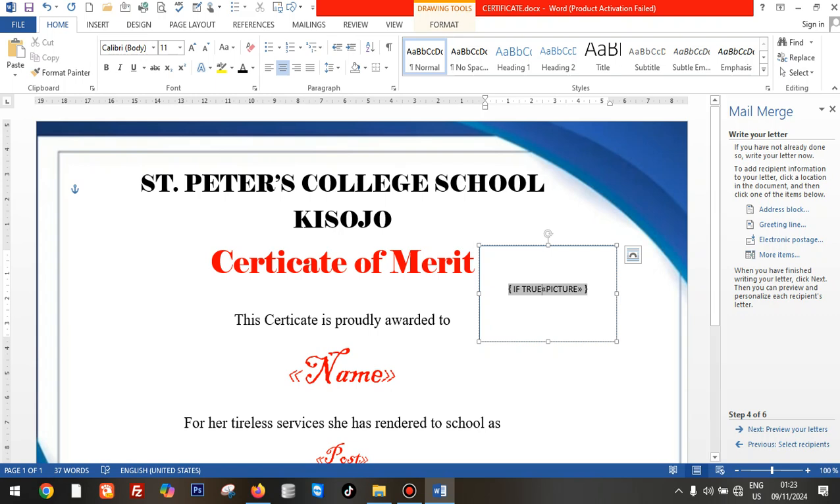But wait, that is not enough again. So we need to highlight it again, and again we press Ctrl and F9. Again we shall get another curly bracket. So in this one we shall type include picture without space. Just like that. So that's enough. It will call the picture and it will show us the picture.